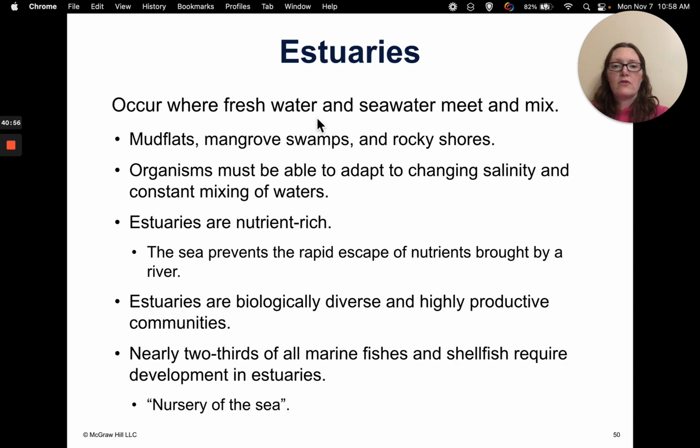Estuaries occur where fresh water and seawater mix, so it's a mixture of the two. And estuaries are nutrient rich because the sea prevents the rapid escape of nutrients brought by the river. They're biologically diverse and highly productive. Nearly 2/3 of all marine fish and shellfish require development in the estuary, so it's kind of like the nursery of the sea. They have to come here first because it is such a richly developed area.